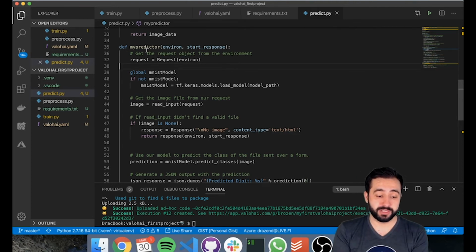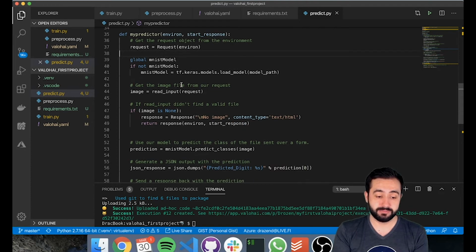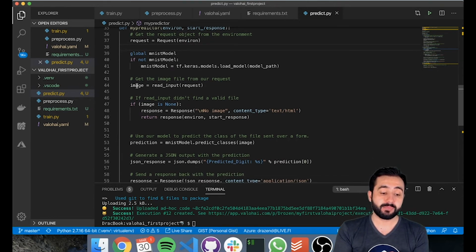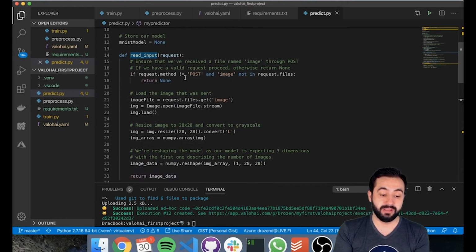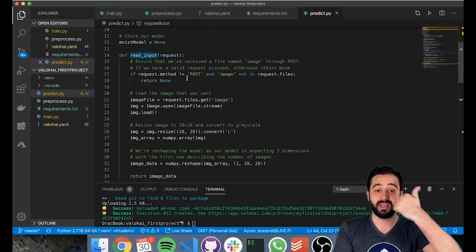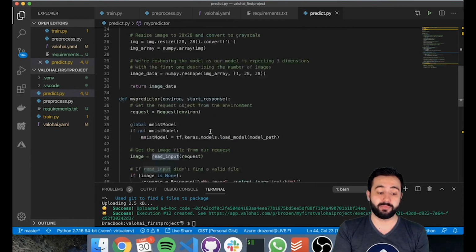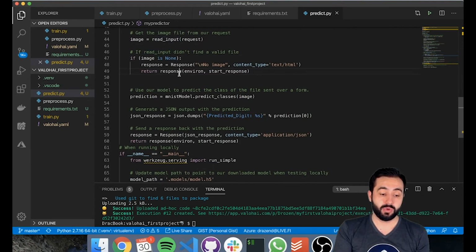But we have our my predictor. What it does, it gets the request, loads the model. This is the model h5 file that we have. Does a read input, which is over here. A read input is basically checking, are we getting a post request and does it have an image in the requested files? And if it does have an image, load it up for us so we can use it. Once that is completed, we check if there is an image, proceed. If there's not an image, just respond with no image. That's done.